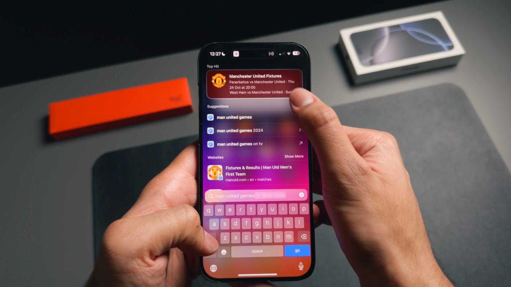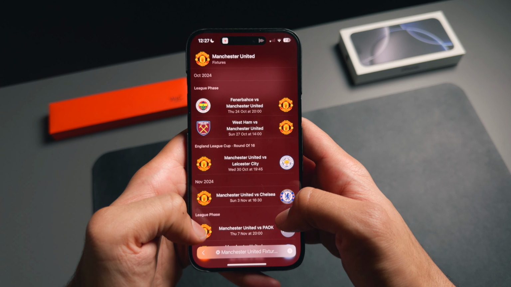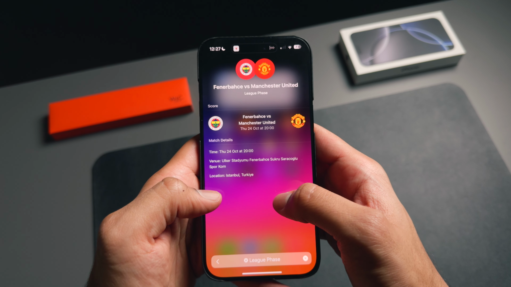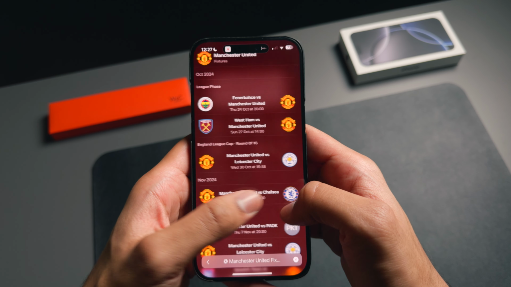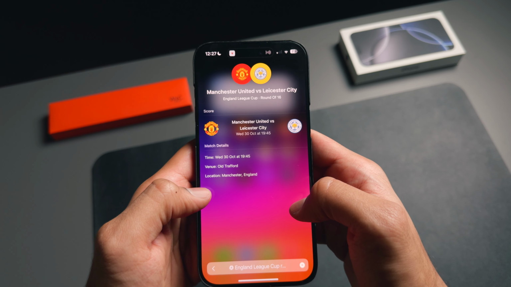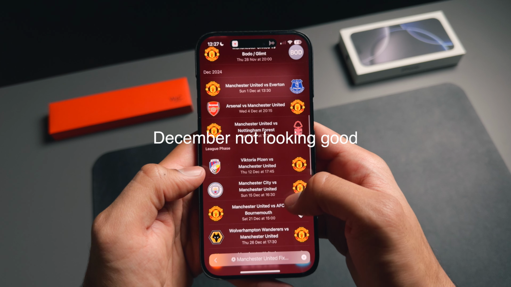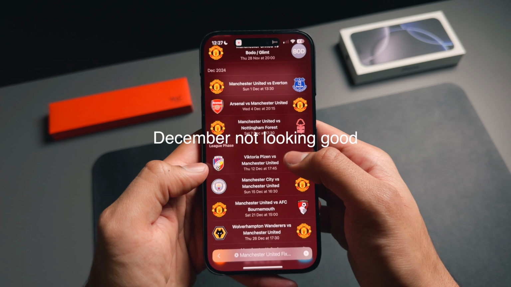So let's say I wanted to know when Manchester United are next playing. Rather than having to open Safari and search for that on Google, I can simply type in Man United next game and it will load up our upcoming fixtures along with recent scores and information regarding the location and the time of the game.